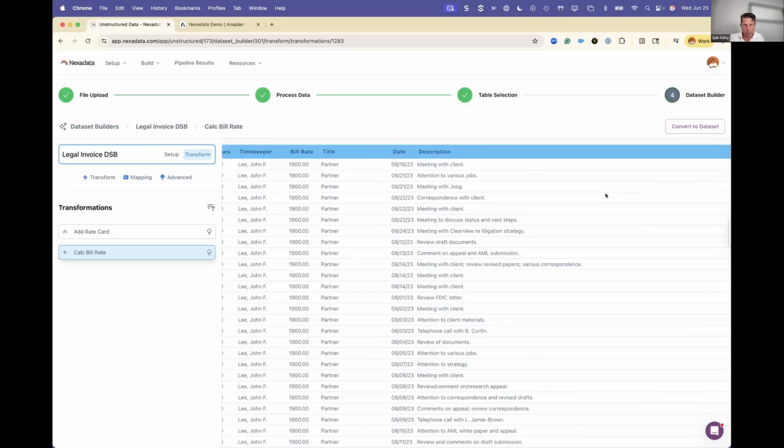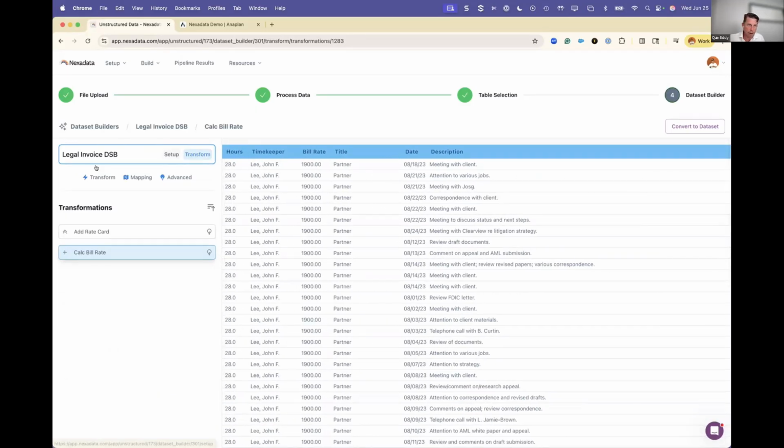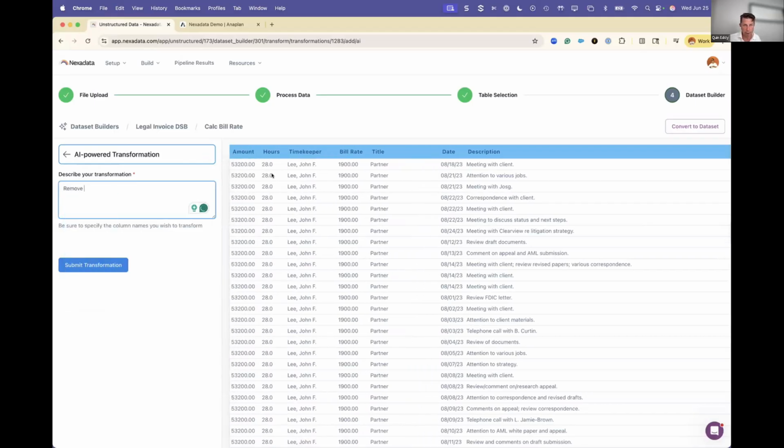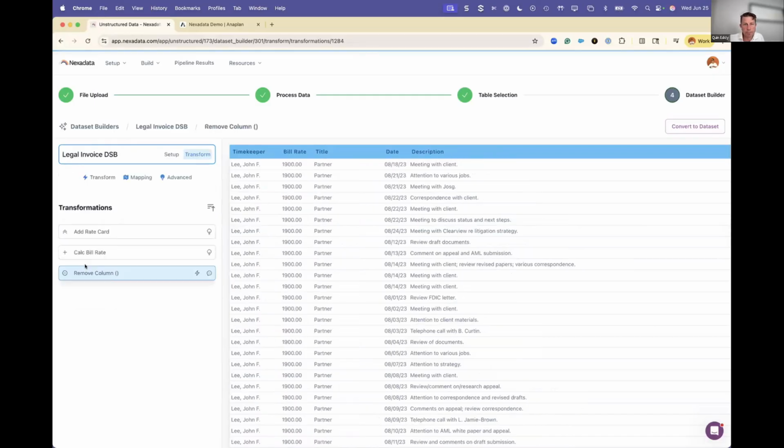The next thing I want to do is clean this up a little bit. I'm going to remove my amount and my hours, so that's no longer needed. Now the next thing I want to do to get this planning ready is take these descriptions and automatically map them to various categories that I'm planning against.